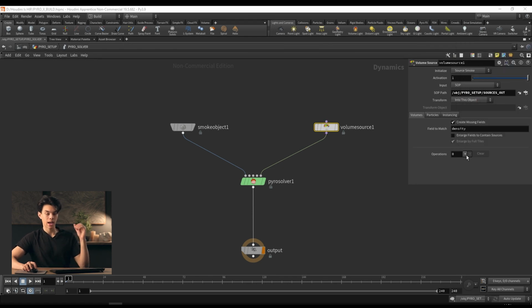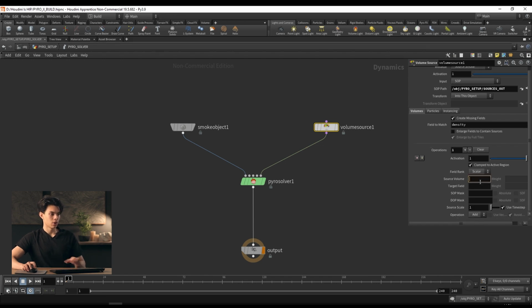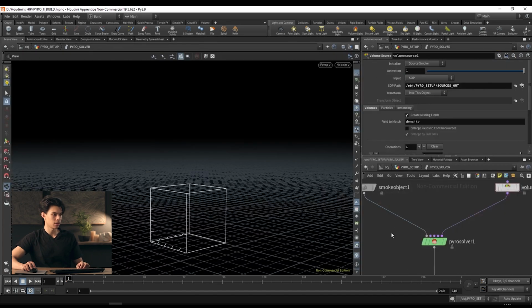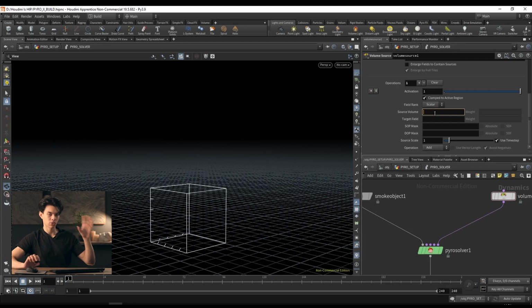Over here, we need to add two operations. We need one for density and one for temperature. Those are the two things that we're going to be bringing in. So just add one over here. This one over here is going to be density. I'm just going to reduce this again. So Control B, back to this. So over here, we're going to firstly have our source volume for density. So density. The target field is also going to be density.